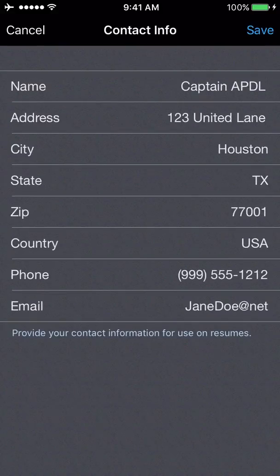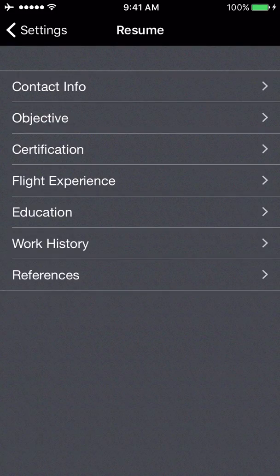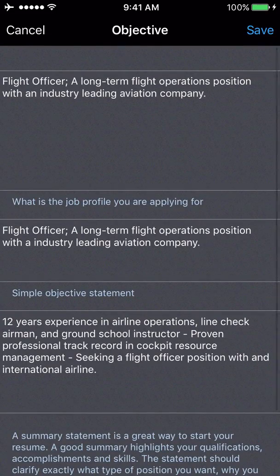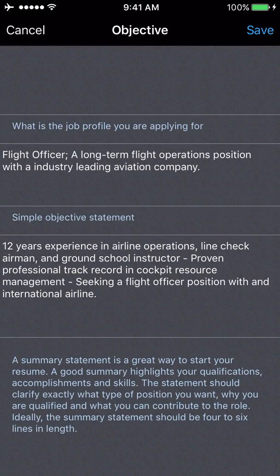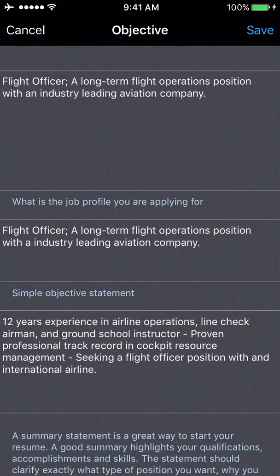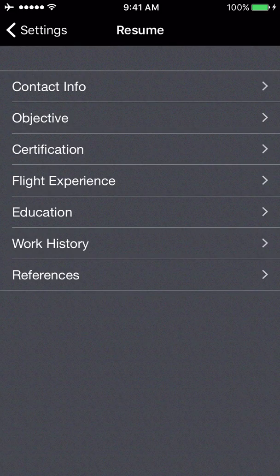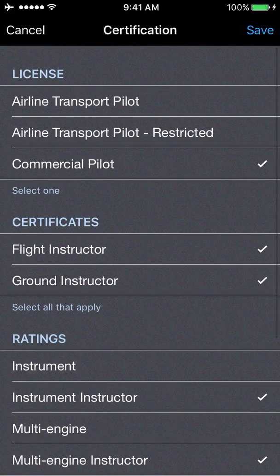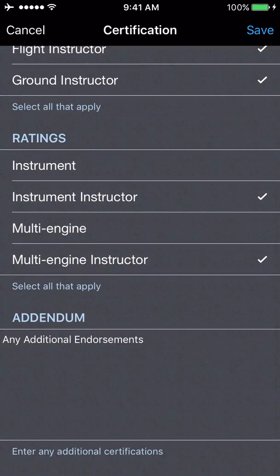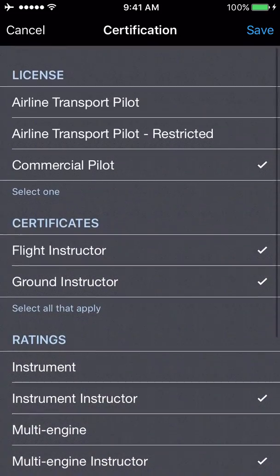I'm not going to read through all these, but contact info, it's pretty basic. You put in your contact info there. The objective, this is some sample information that's just put in there from the start to kind of get you going in the right direction. Certifications, what your license certificates are, ratings, any type of anything additional you want to put in there.